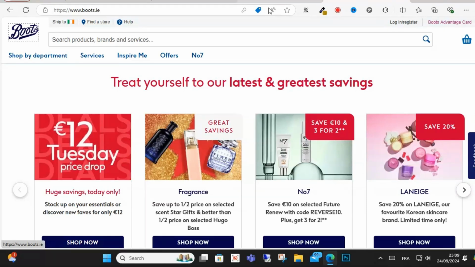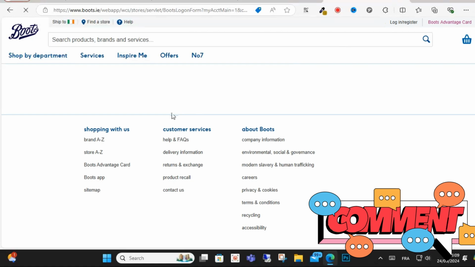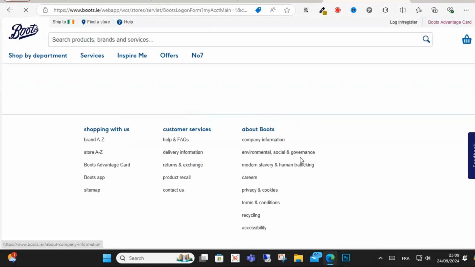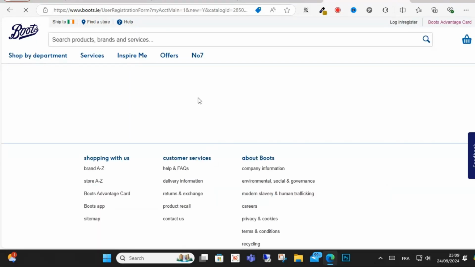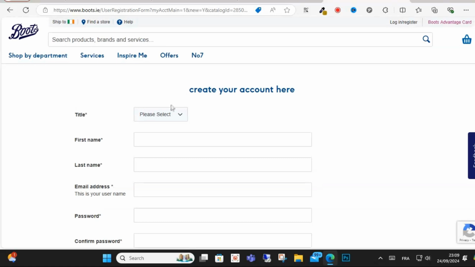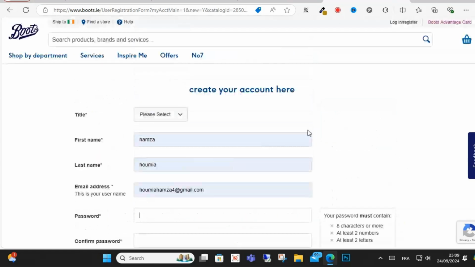Guys, today I will show you how to use the Boots Advantage card online. So guys, after registered, you click on register. As you can see, if you don't have an account on Boots, click register here as a customer and fill in this information. Guys, as you can see here, choose your title, your first name, your email and password.